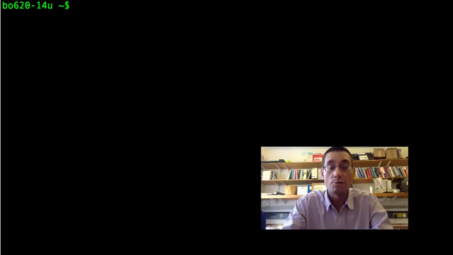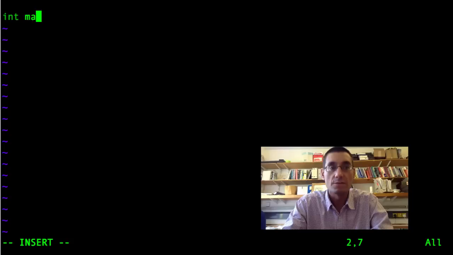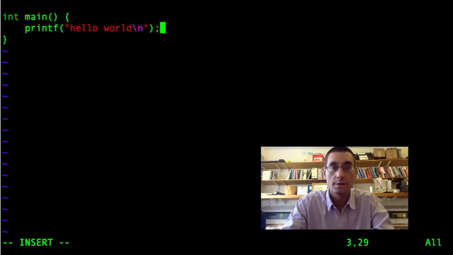Today we're going to think about programming in C, and we'll start by writing for ourselves a simple C program using the Vim text editor. Here we are in insert mode, and I'm going to create myself a main method. Inside this method I'm just going to print hello world, \n to indicate the new line, semicolon at the end, and we'll return 0 from our main method.